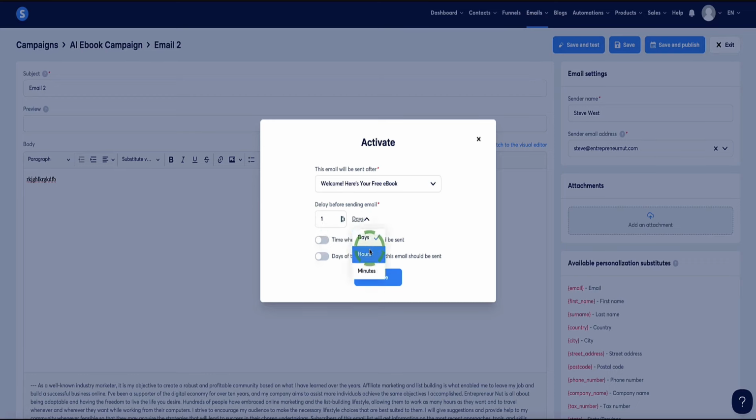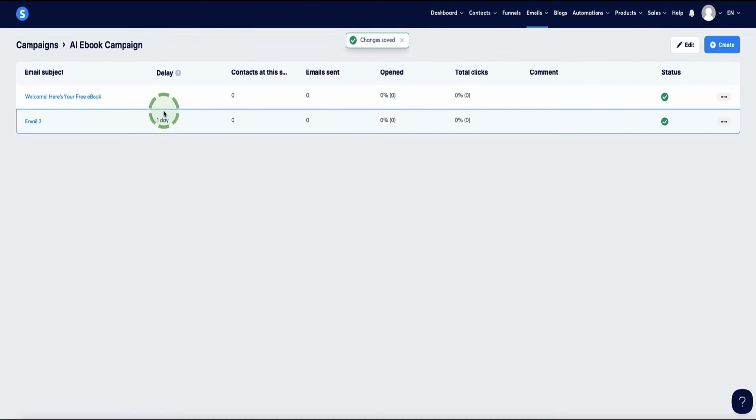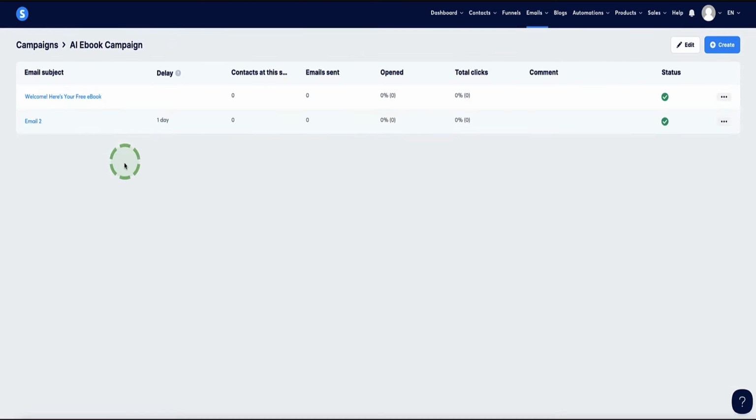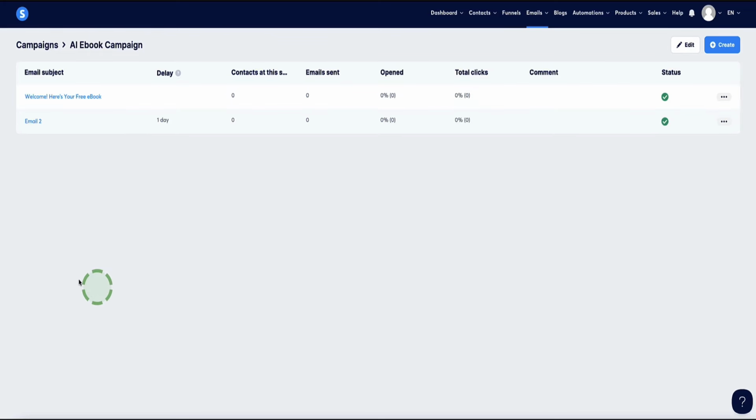You can also change this to hours or minutes if you prefer. I'm just going to set this to go out 24 hours after the first email. Click Activate, Save and Exit. And now you have email 2 here with a 1 day delay. And of course, when you set up email 3, from that drop down, you'll select it to send after email 2 and so on. And then you just continue following the same process and adding as many emails in here as you want.